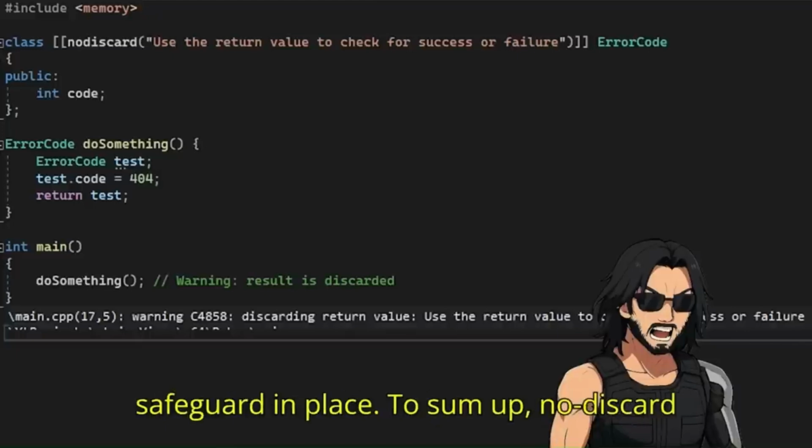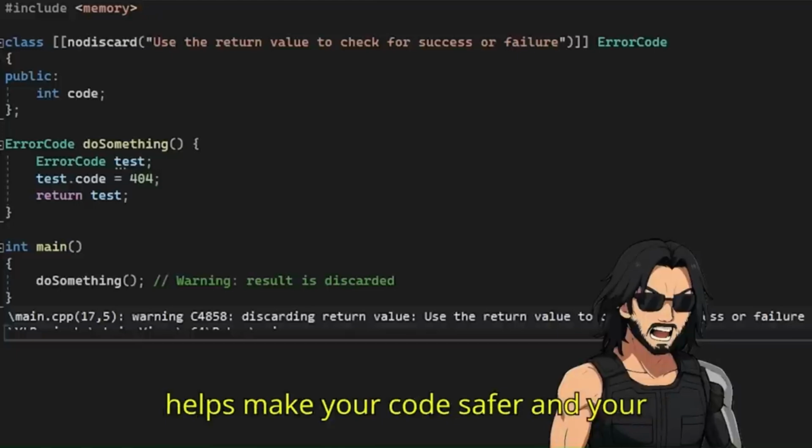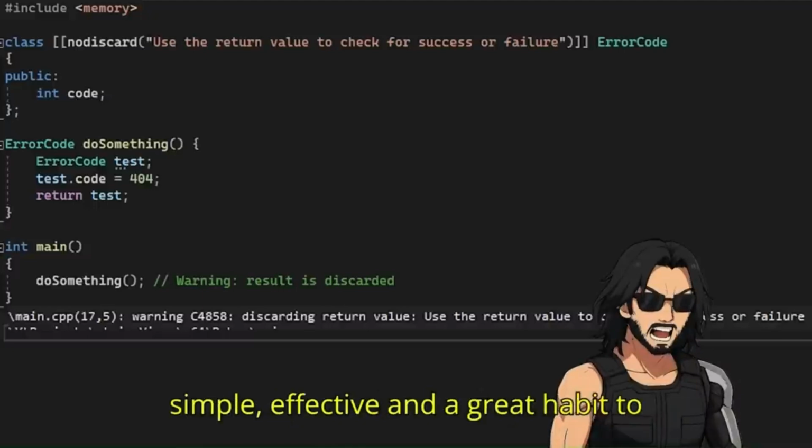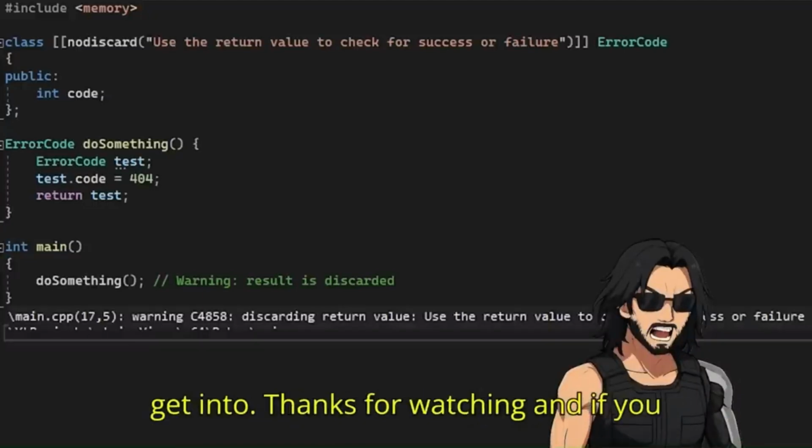To sum up, nodiscard helps make your code safer and your intentions clearer. It tells users, don't ignore this, it's important. Simple, effective, and a great habit to get into.